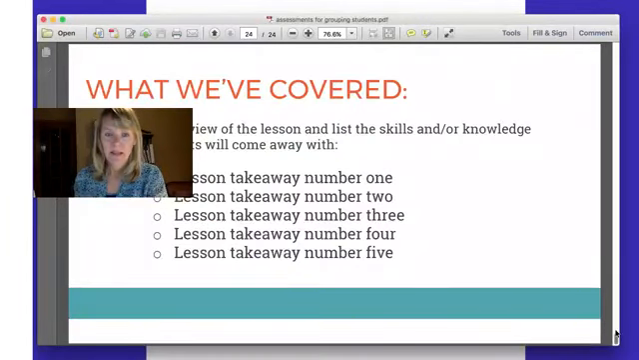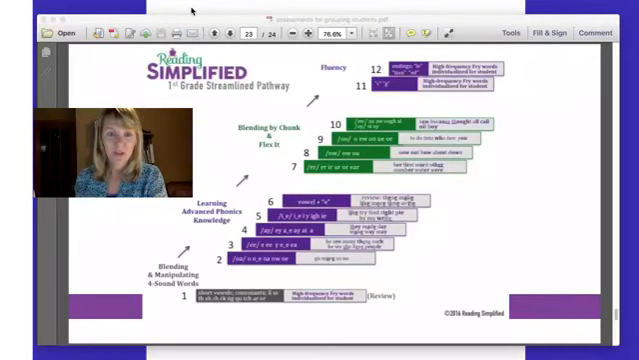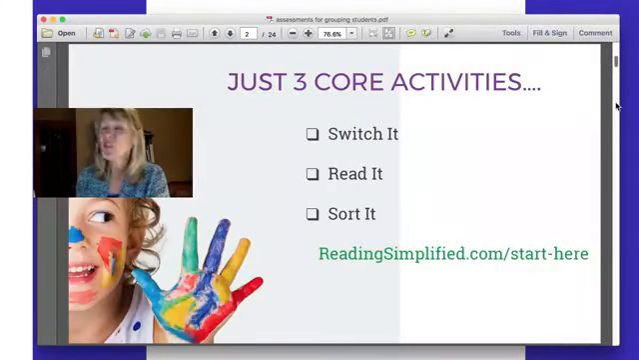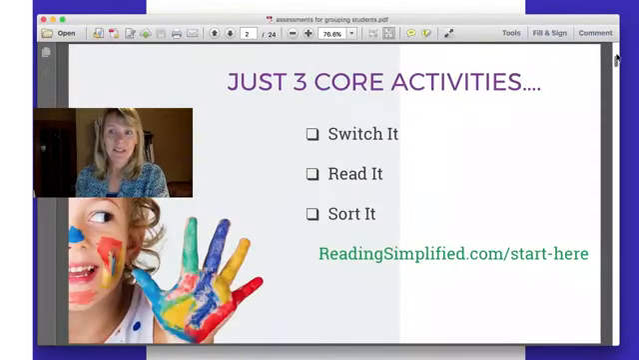But I think that encompasses the gist of what I wanted to share with you today, that there is basically only a few tests that you need to be able to get general grouping started at the beginning of the year. Assuming you know that there's only a handful of activities that it takes to move kids along to become good readers. And if you don't know about those activities that I've been discussing, please go to readingsimplified.com/start-here, to find out about these 3 activities: Switch It, Read It, and Sort It.